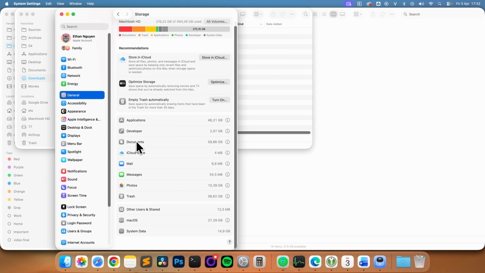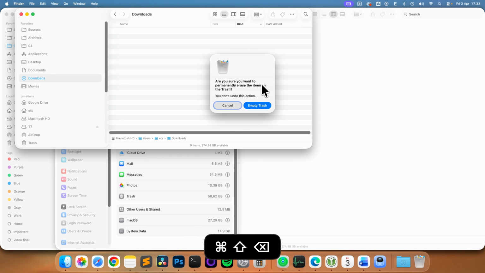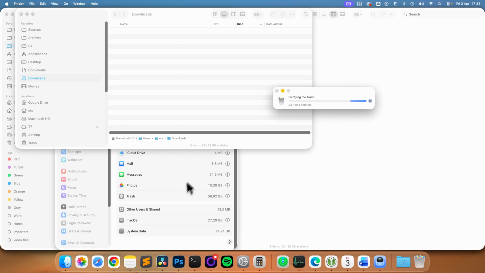Scrolling down, you'll see the Trash section. To empty the trash quickly, while your mouse cursor is in a Finder window, simply press Shift-Command-Delete, then select Empty Trash, and all the files in there will be completely wiped.